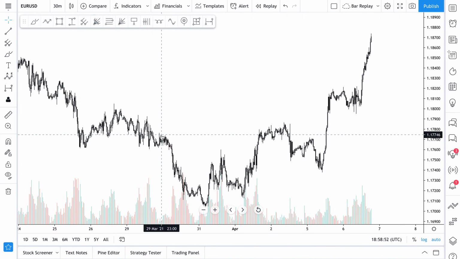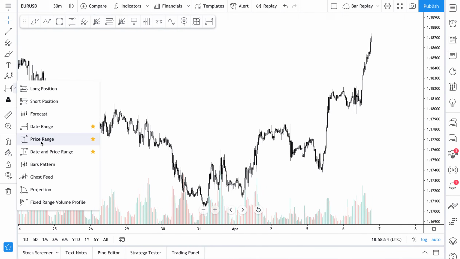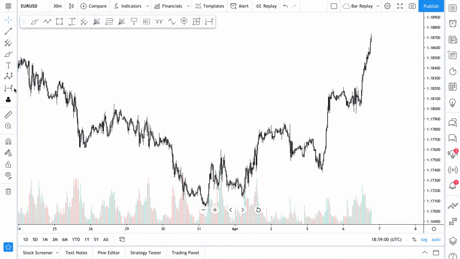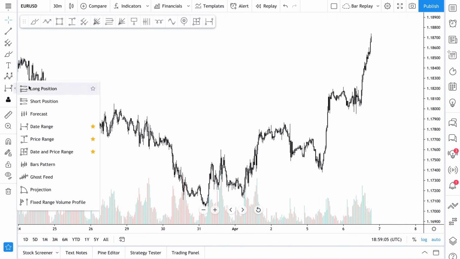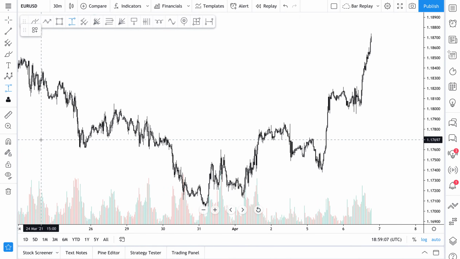And let's move on to the next really important tool. It's the price range tool. This is so important. Let's get right to it. So same thing, prediction and measurement tools. Click to open this menu, click price range.